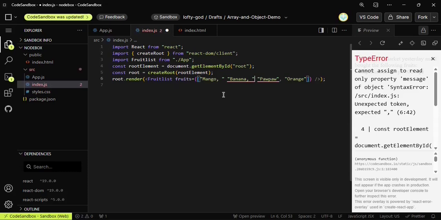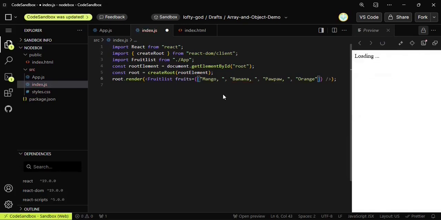What am I not doing well? Okay, so there should be a comma here, a comma separated value. Okay, this is good. So it's better now. I went to the market yesterday and I bought the following fruits: mango, banana, pawpaw, orange.